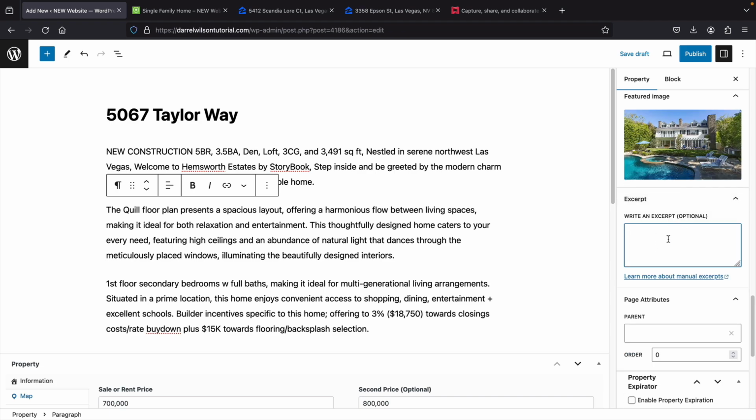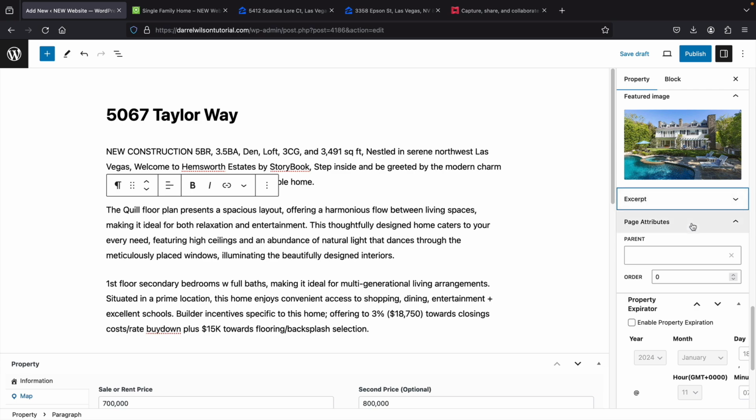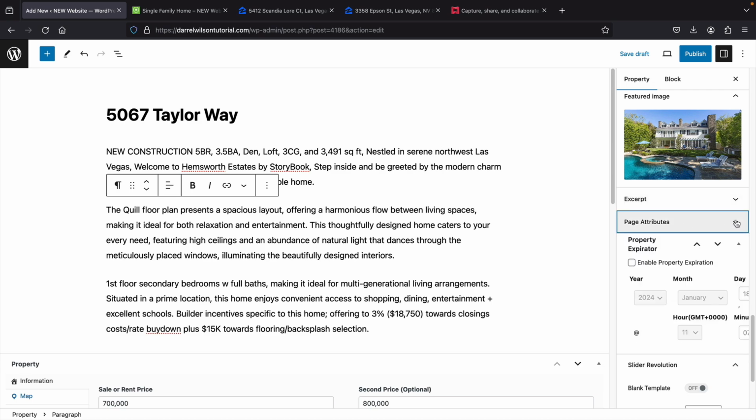Next, we have excerpt, and this is pretty much only for blog posts. So we don't need to use this, so we can skip the excerpt. We can also skip page attributes. This is not for property.